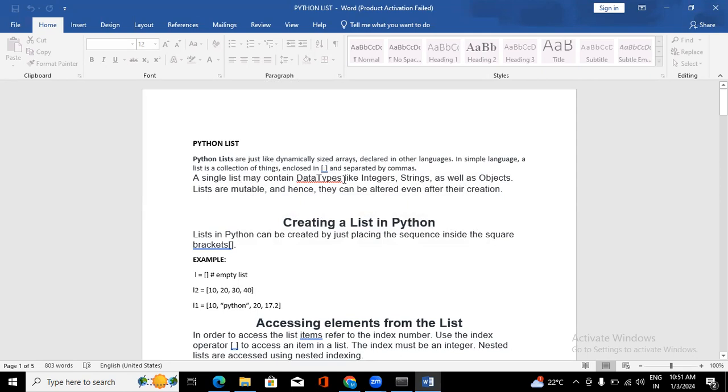A single list may contain data types like integers, strings, objects. Everything in Python we are going to consider as object. Like string is an object, list is an object. In OOPs concept you can understand what is object. But for now, just see that it can have integers, strings, a list inside that, a tuple inside that, any kind of data. It can have duplicates as well, means you can repeat the same data any number of times. It's going to accept. So lists are mutable and hence they can be altered even after their creation.